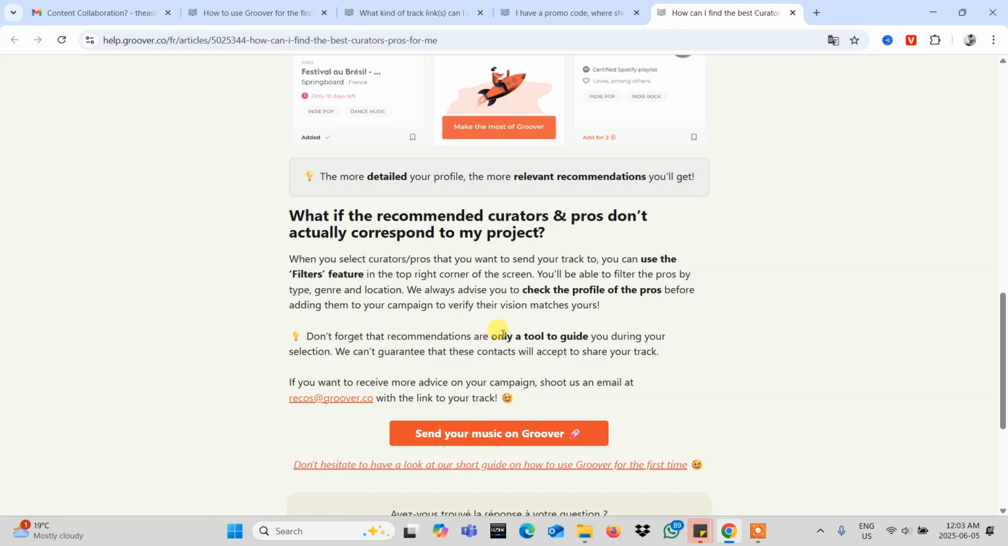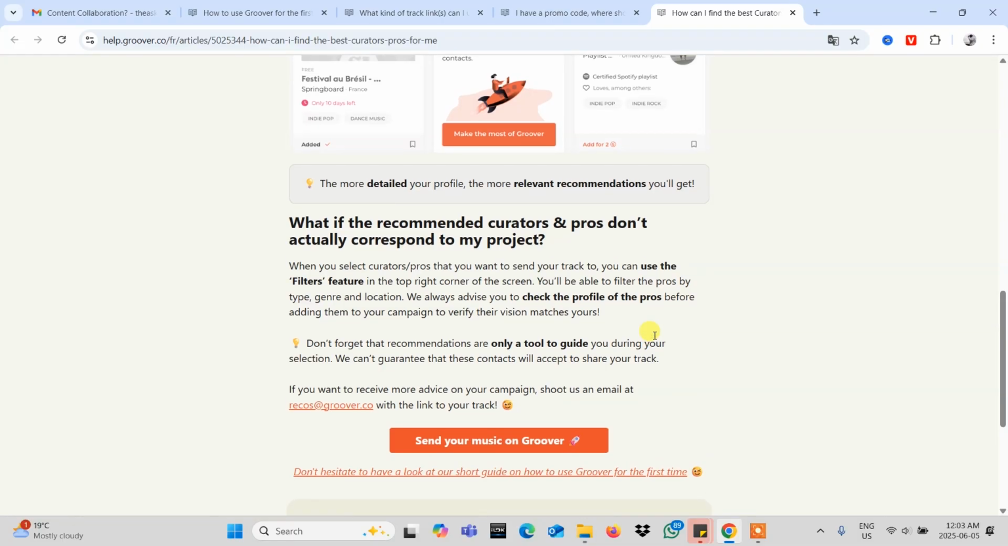Don't forget the recommendations are only a tool to guide, and during your selection, you shouldn't be expectant that the contacts that you have reached out to will actually share your track. So it's really up to them. What this platform helps us do is connect us to the people that are there. Now, if you want to receive more advice on your campaign, you can also email recourse@groover.co with a link to your track.